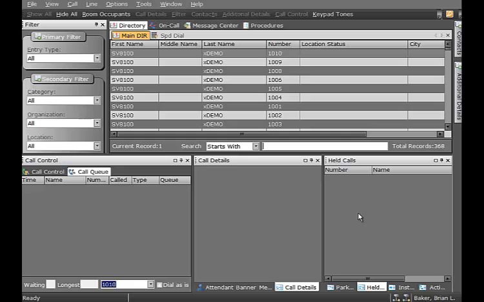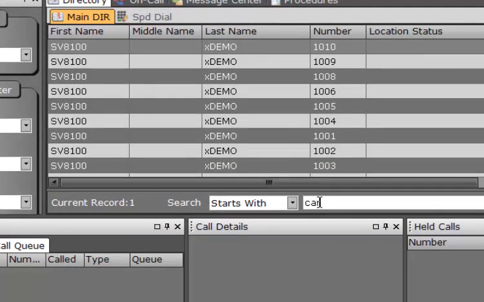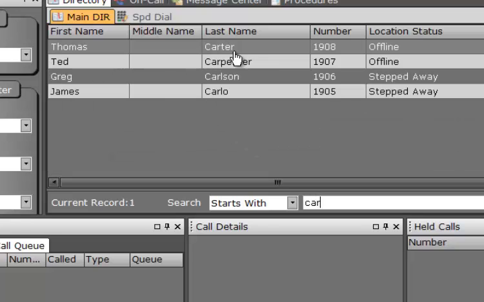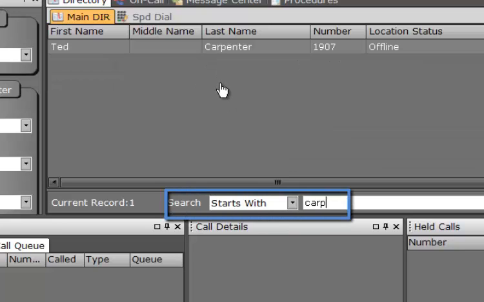Let's dive deeper into the directory portion of this application so I can show you how it will make your attendant more efficient. The directory search tool is very powerful and makes looking up users in a large database very easy. I can look up a user by simply typing their last name in the directory window, and as soon as the system finds a match, it will show all the users in the panel above. In this example, I'm going to type CAR. And you can see it finds everyone whose name starts with CAR. If I continue to type P, it narrows the search down to Ted Carpenter, who is the person I am looking for. As you can see, Ted's location status is offline.